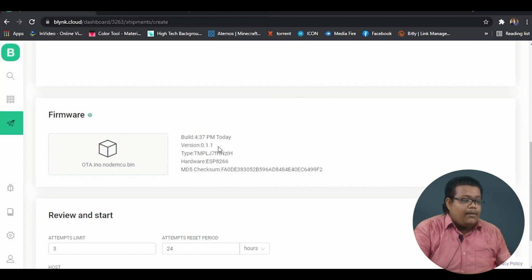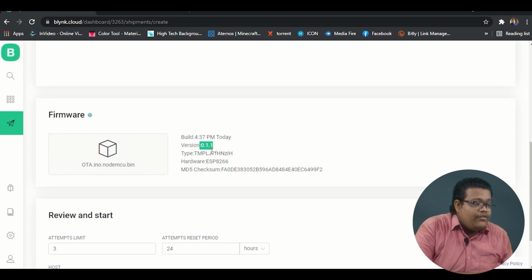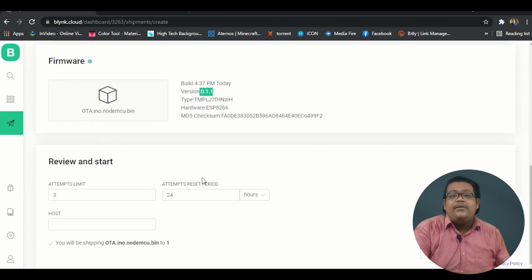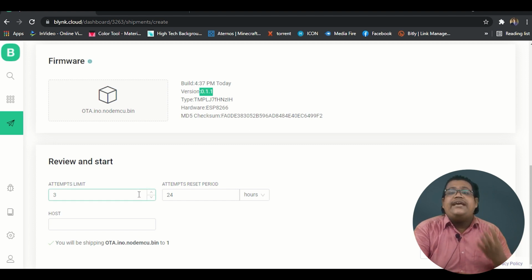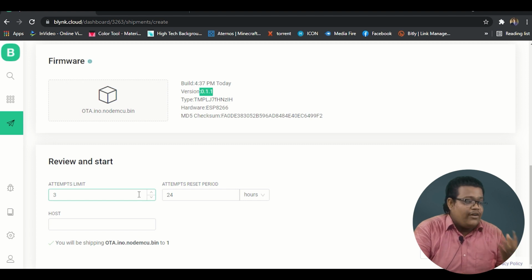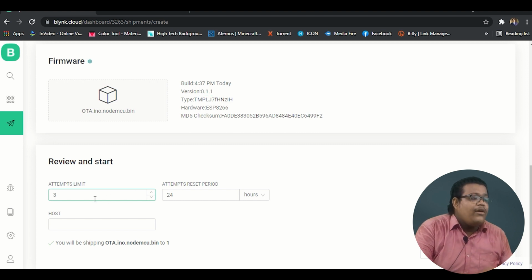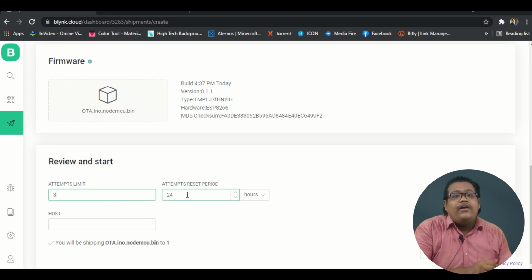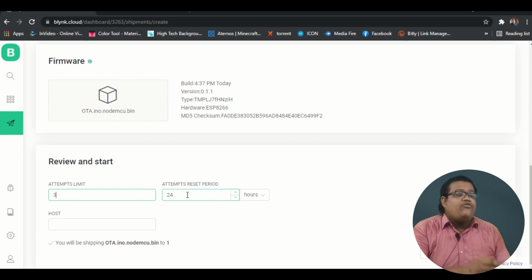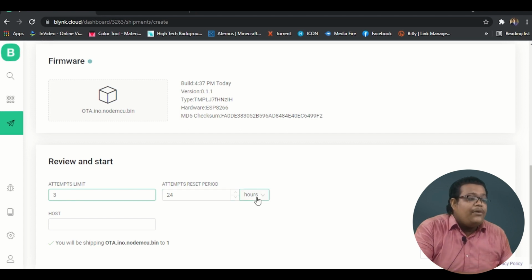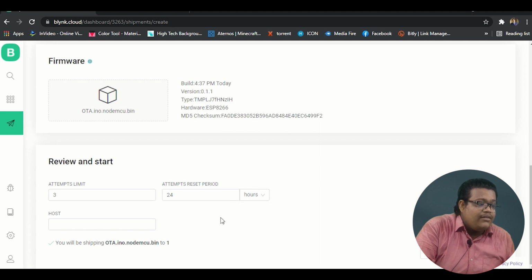After uploading the binary file, in the review and start section, here are some parameters that need to be set perfectly, and that is how many attempts it should take to upload the firmware to the device, because the new firmware can be uploaded only when the device is connected to the internet, and the attempt will be made again after 24 hours from the previous attempt. So I will fix it at 24 hours.